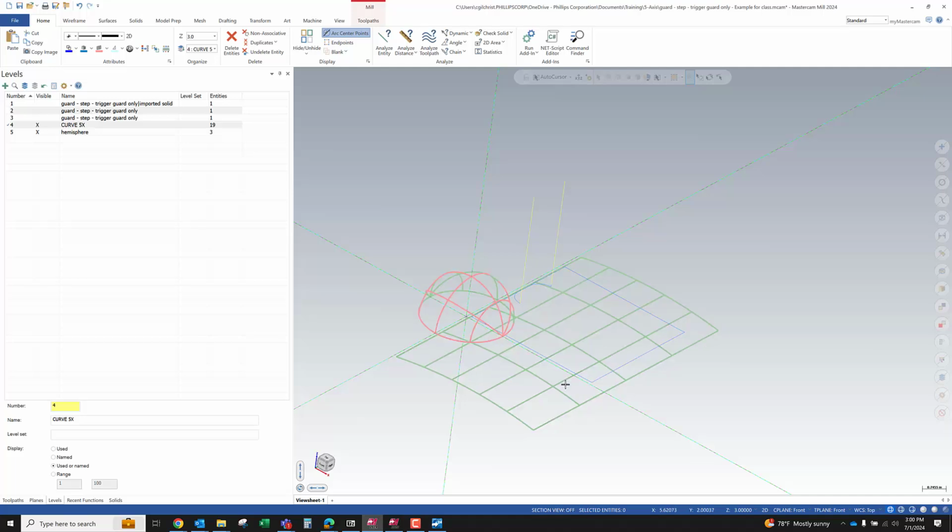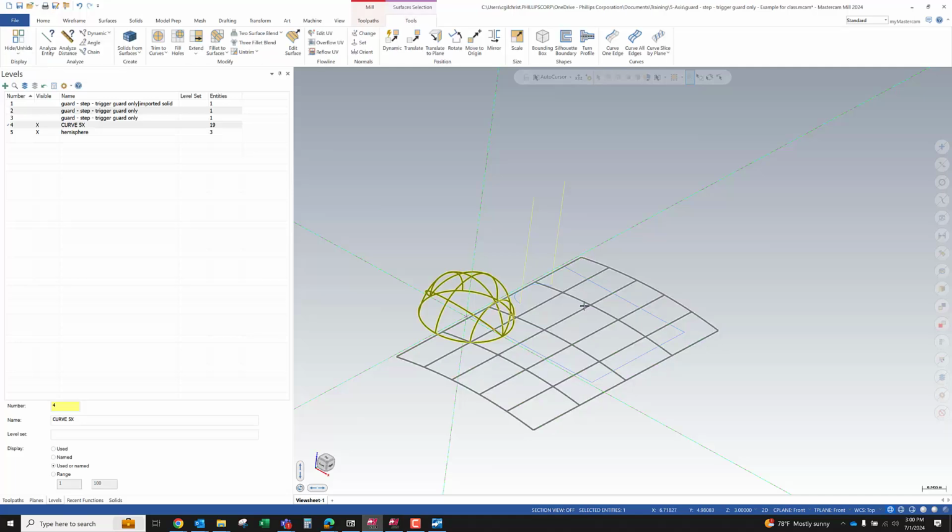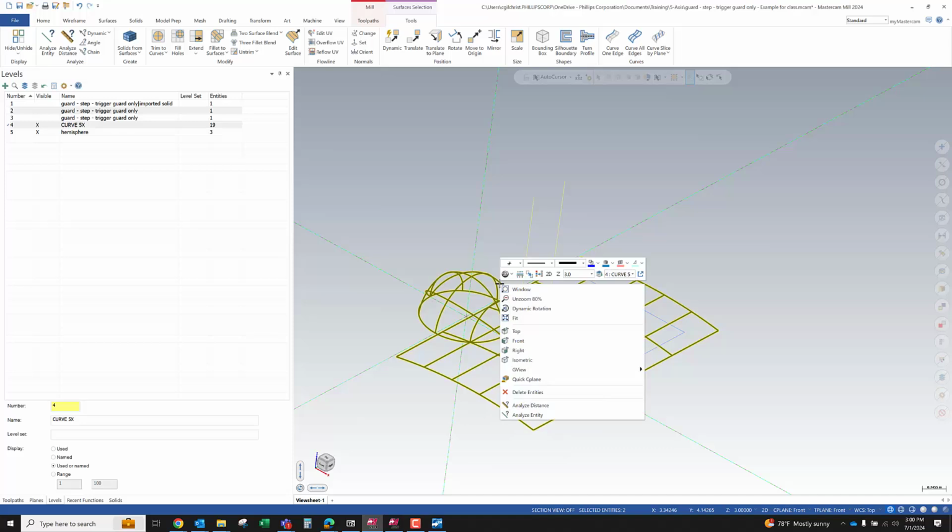So for a surface, it's an attribute. So I'm going to select both of those surfaces and I'll right click. So I've got them selected. I'm going to right click, and this little toolbar up at the top here is called the attributes toolbar or attributes bar.